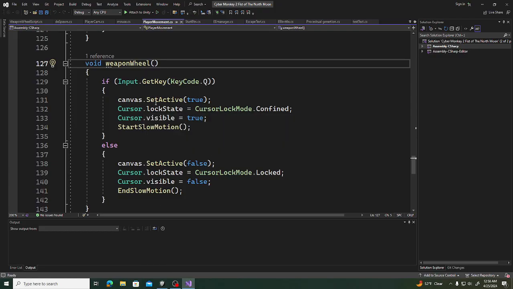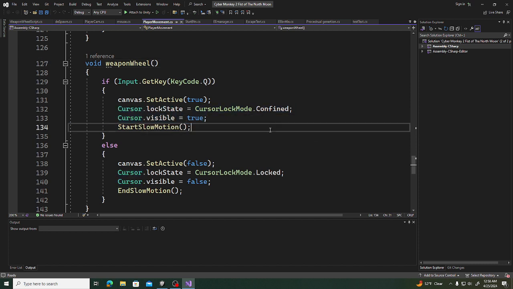After we do that, we set our canvas to equal true, allowing the player to see it when it is pressed. Then these functions right here allow our cursor to move and be visible again. I set both of these to false at the beginning, so you don't have a weird white mouse in the middle of your screen messing you all up.